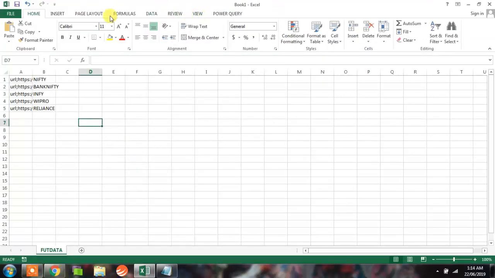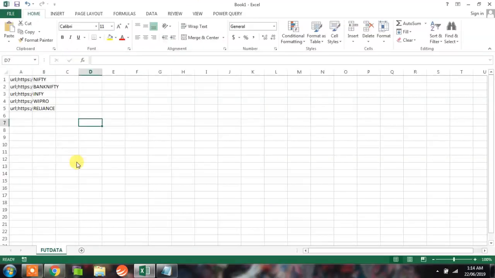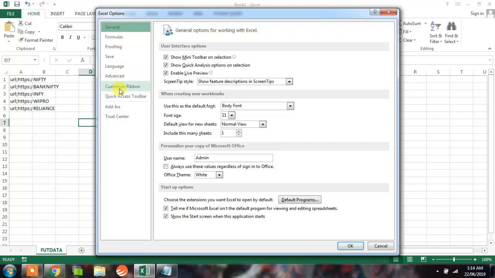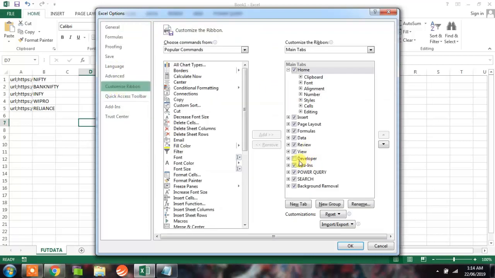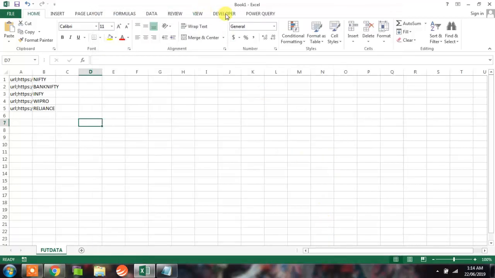Now for recording a macro we need a developer tab here. So this is actually Microsoft Excel 2013. So for that we click on file, we go to options, and under customize ribbon we could see here developer tab. So we click on developer and click OK. So you could see the developer tab here.